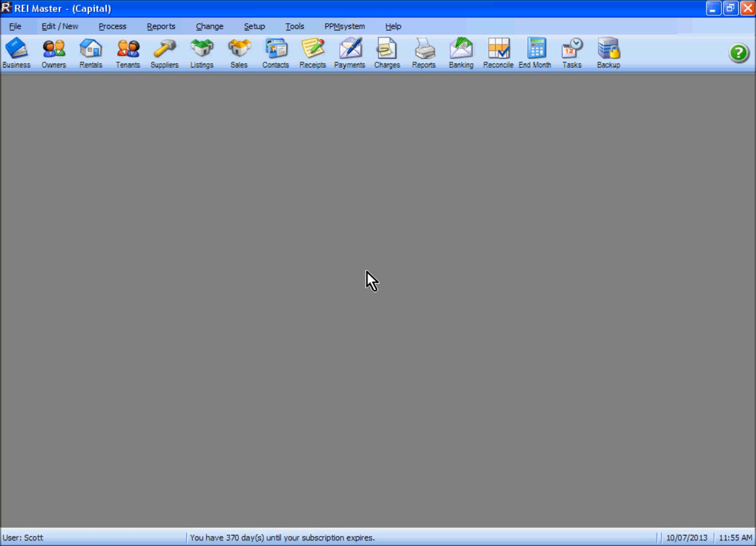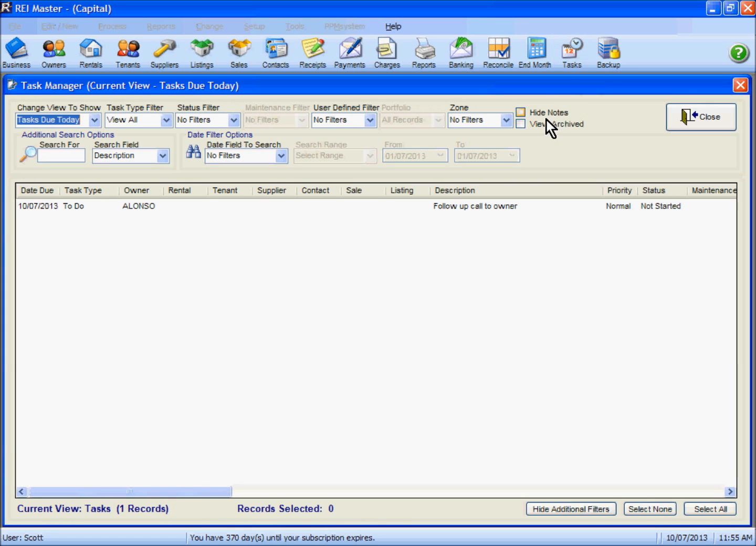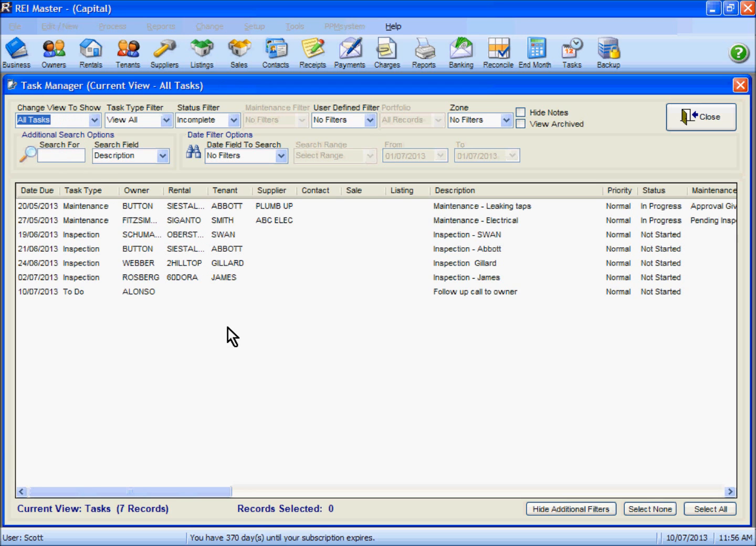In REI Master, we go to the Tasks button at the top of the screen here. You'll see at the moment that it shows you tasks that are due today. So we see here we've got one, a to-do, follow-up call to the owner. Your other options to change the view in here are to look at all tasks or to look at today's reminders. I'm going to just link it and show all tasks. We can see all tasks here.